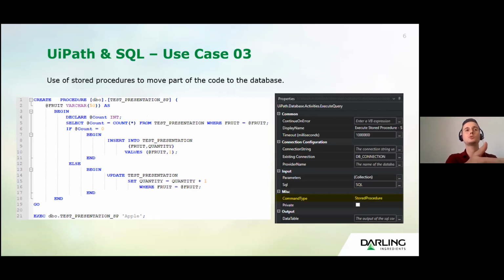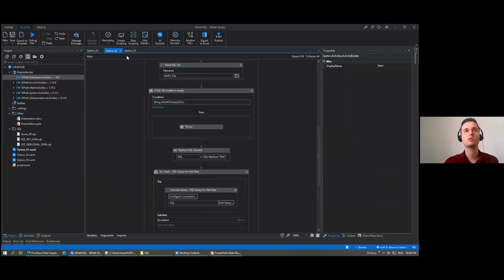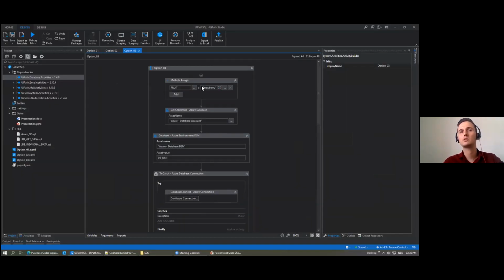So I don't have to do the select, bring the fruit, see how much quantity I have, or if I have it, and then do another call to the database to do the insert or do the update. This is everything done automatically within the code, meaning that in UiPath, we just call it once. So if I go to option 3, everything on the top remains the same.